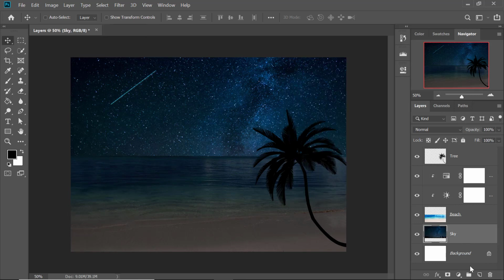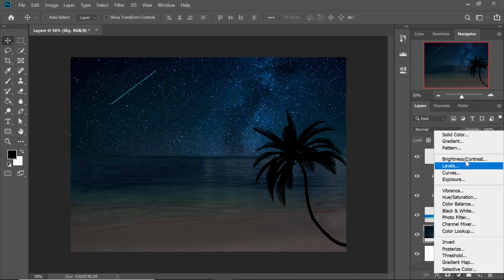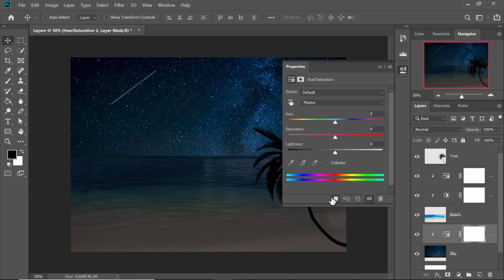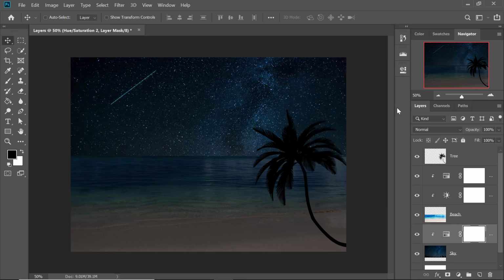Let me do the same for my sky. Let me just create a new adjustment. In this case, I would create a hue saturation, clip that to my sky layer and desaturate that to -30 and decrease the lightness to -20, and I think this looks much better. So now you can see my overall image looks a lot better and it has started to make sense.